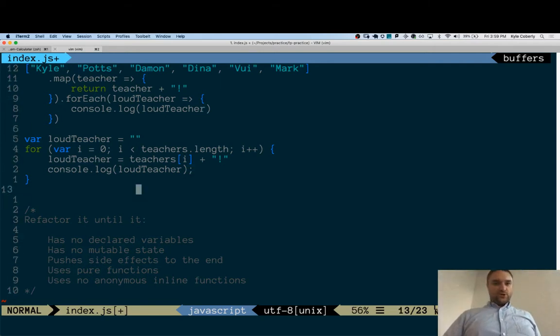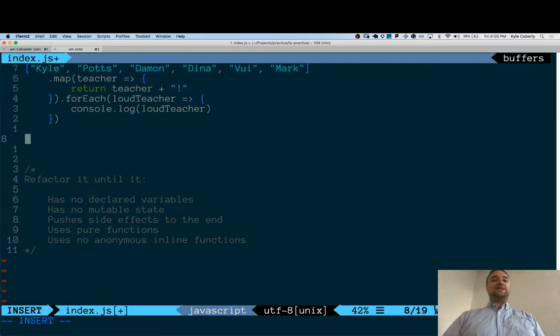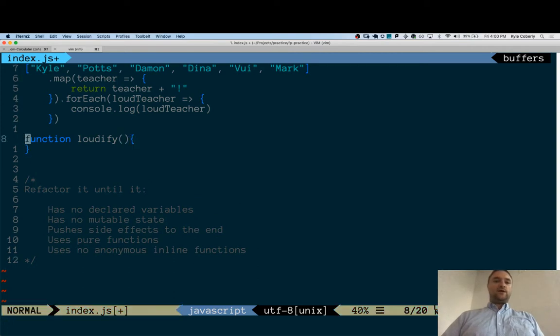Uses pure functions. Is there any? Nope, that's good. Uses no anonymous inline functions. This is the other one that I saw. Those fat arrow functions, those are anonymous inline functions. So we want to extract those out. So we get something like Loudify. And Loudify doesn't have to be a teacher. Really, that just takes any string and adds an exclamation point to the end.